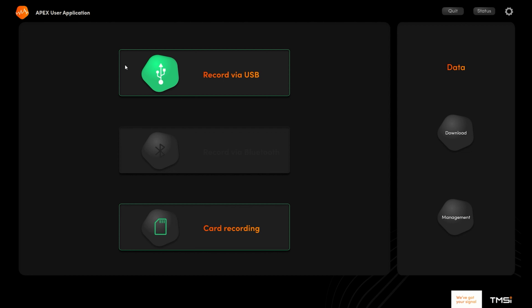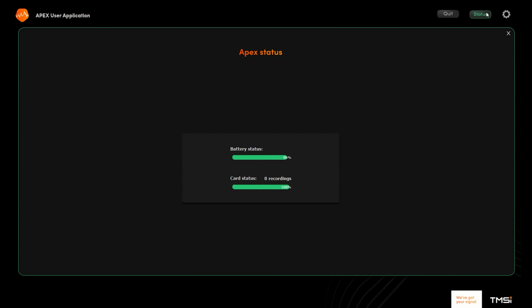Settings. The Apex status information and settings can be accessed when there is an active connection to Apex. On the status page, you can see the battery status as well as the information on the number of files that are saved on the device. The settings page can be accessed via the wheel icon.